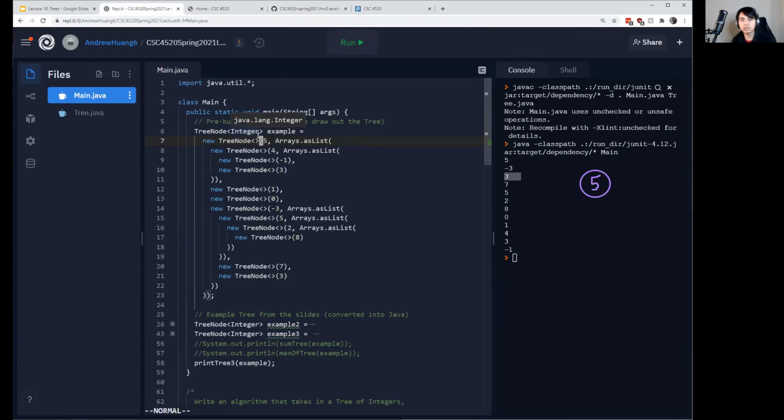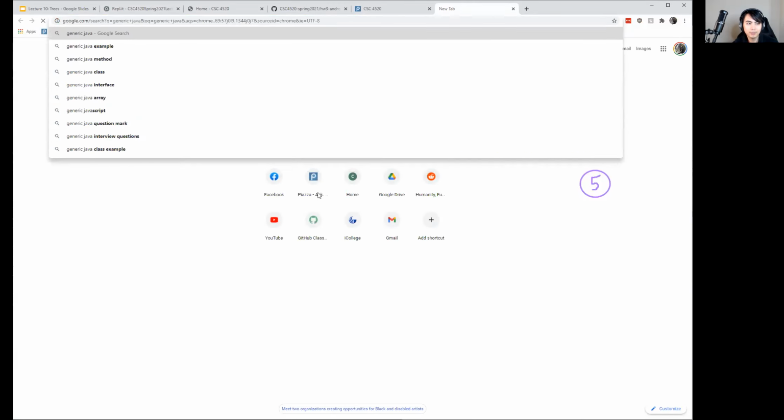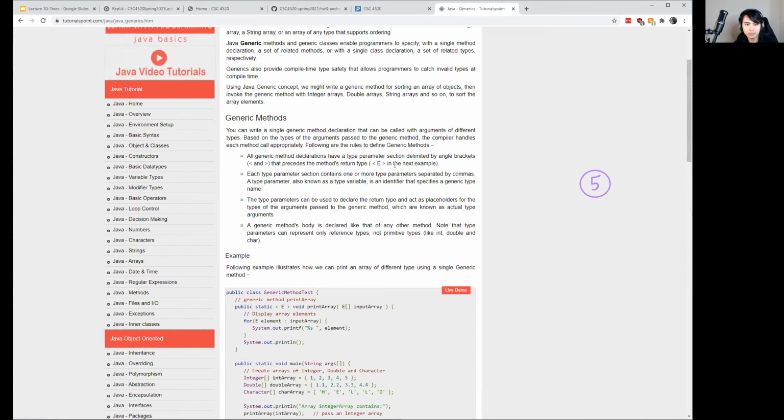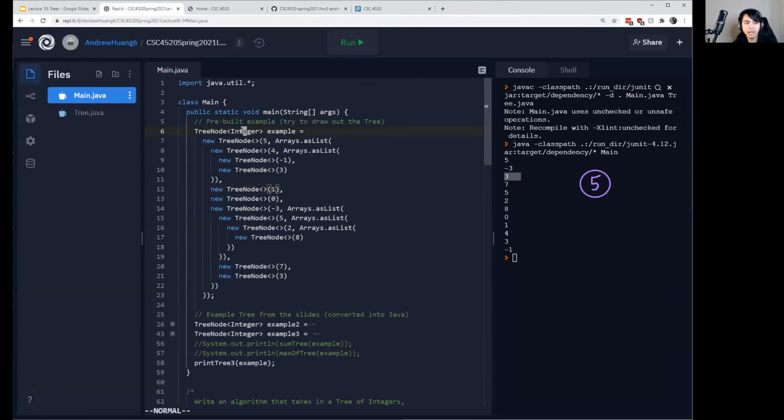The T here is a feature in Java called a generic. If you want to learn more about that, you can type in generic Java and you can learn more about generics. It's just a way to have a placeholder type whenever you want a data structure to hold different types of variables. So if you want a tree filled with integers or a tree filled with numbers, you can specify that accordingly. All right, great question. I'm going to move on.